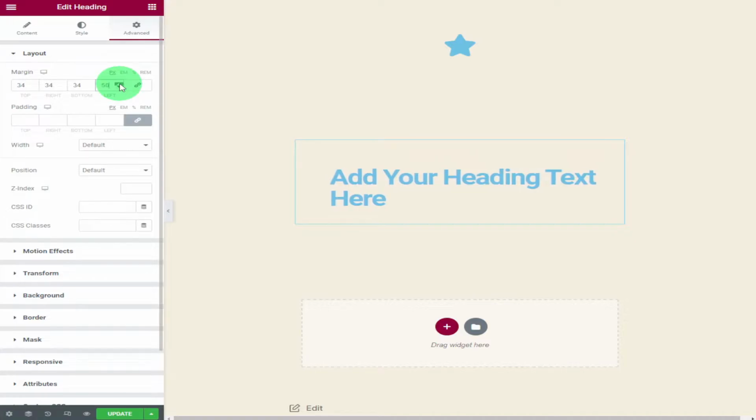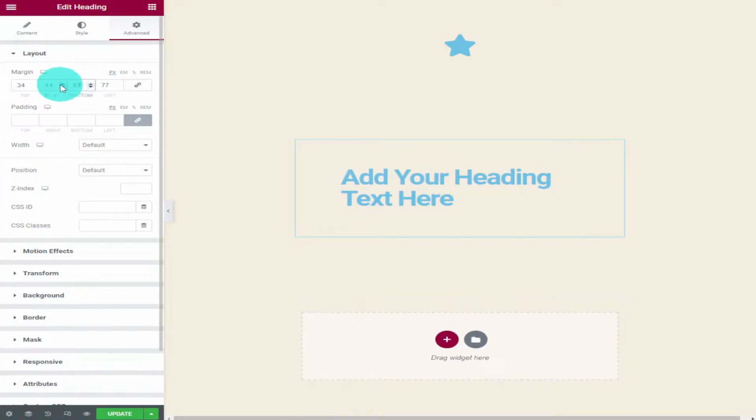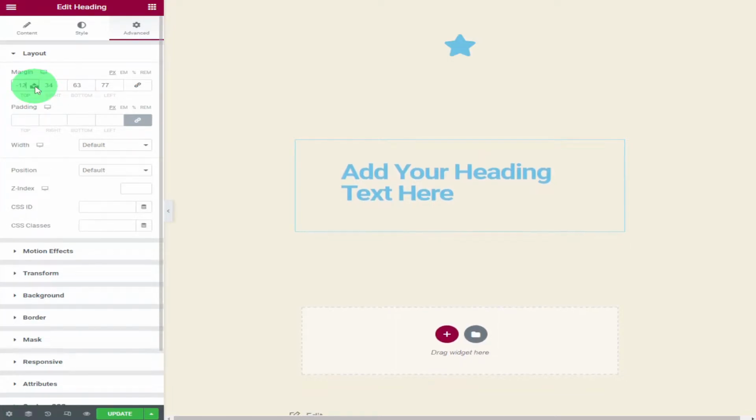So if you just click on the up button, you can see it's pushing more to the left and you can put more margin on the bottom and on the top. You can also decrease the margin. So if you click on the down button here, it will start slowly moving the element up the page.